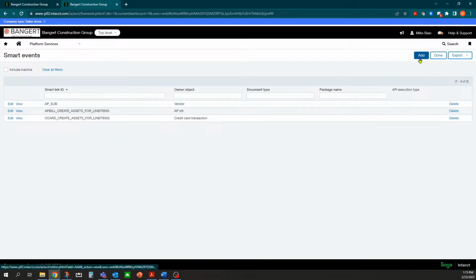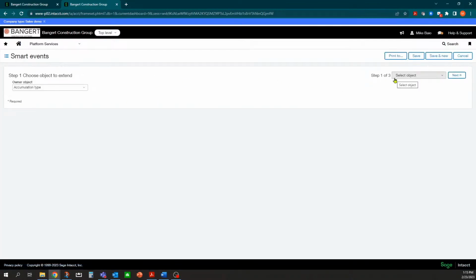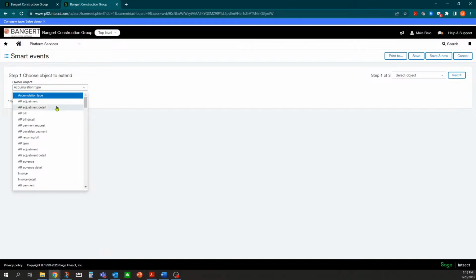What's nice about Smart Events, like a lot of different areas in Sage Intacct, is the ability to use a wizard tool and go step by step through the process. I'm going to click Add here, and I'm going to go through a three-part step process. The first step is to choose what object I want to review for this event. In this case, I want to dig into the accounts payable bill detail. I want to look at the actual individual line coding to find when a job is blank and a particular GL account number is used.